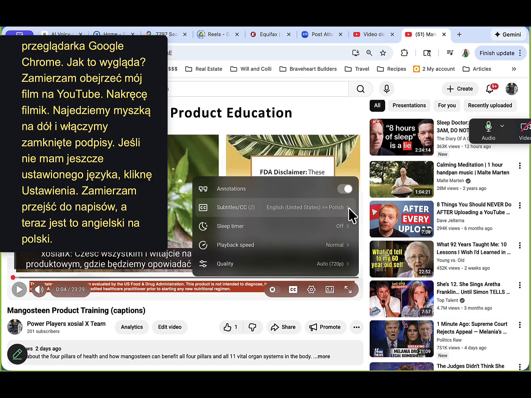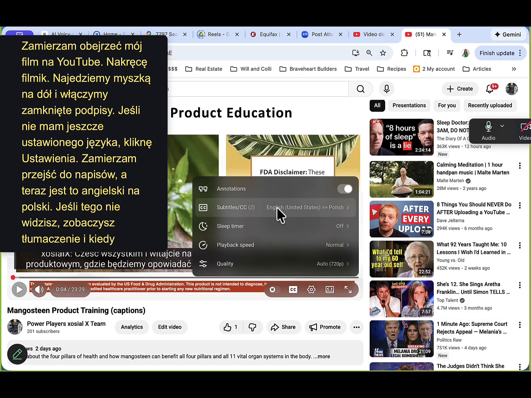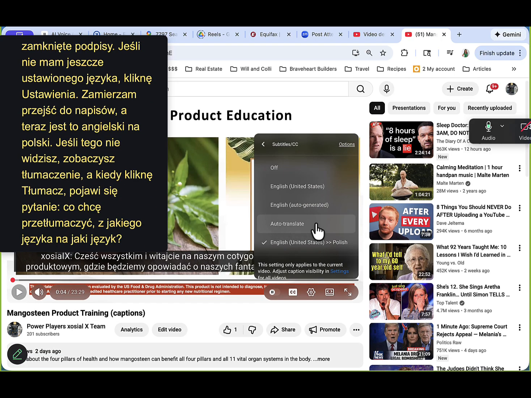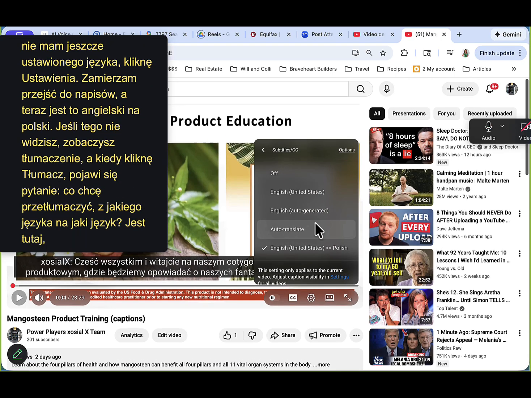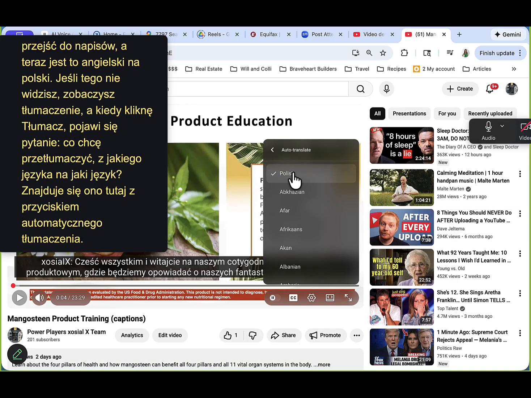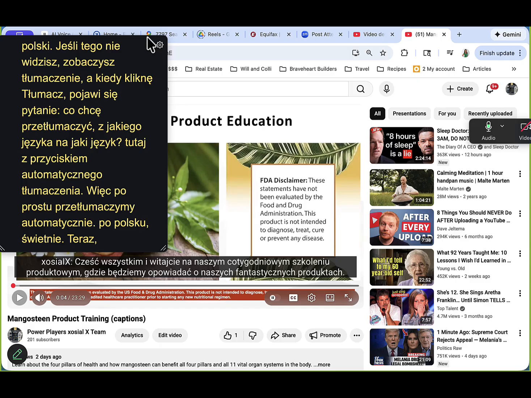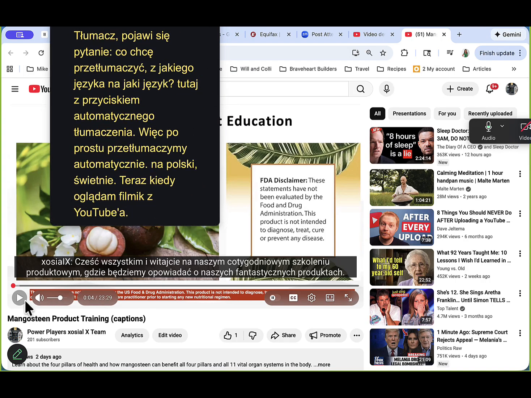If you don't see that, you'll see Translate. And when I click on Translate, it'll bring up, what do I want to translate from what language to what language? Right here with the Auto Translate button. So we're just going to auto translate into Polish. Great. Now, when I watch the YouTube video, I can watch it with the Polish captions.